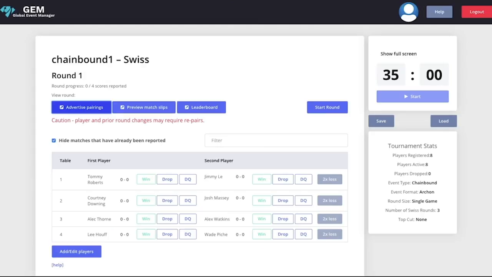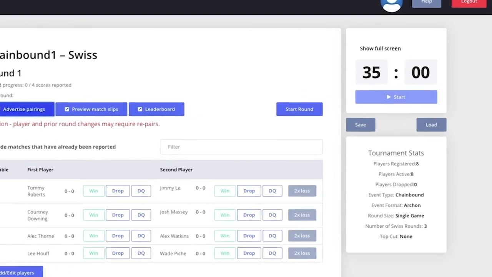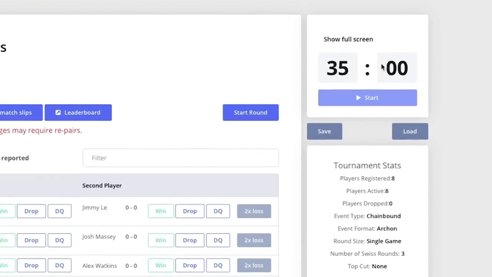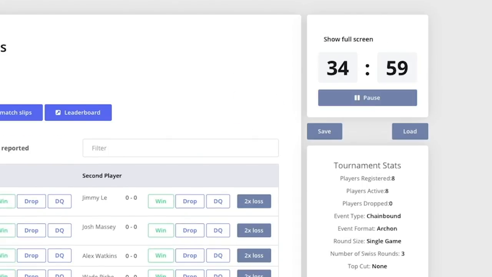So once you've got everyone sat down, ready to go, we are ready to start the round. We have this lovely Start Round button, and we have a lovely clock. This is all tied in together and automated. We hit Start Round, and the clock will start running so we know we are ready to go.